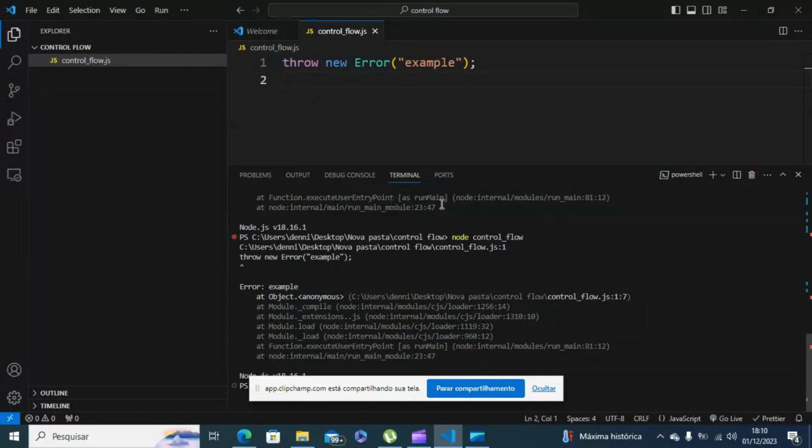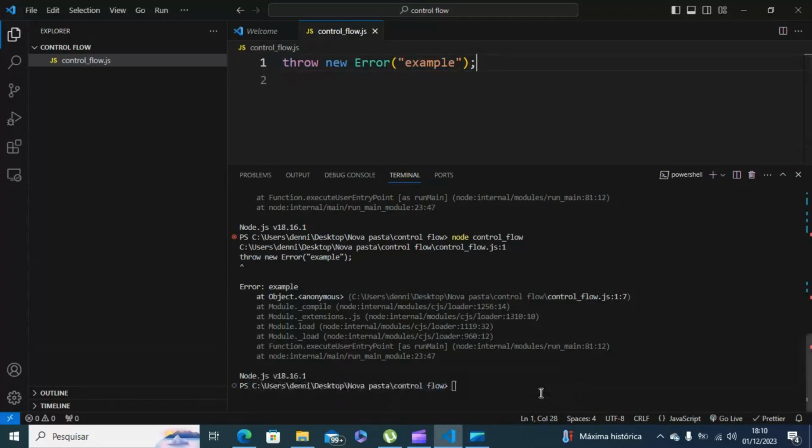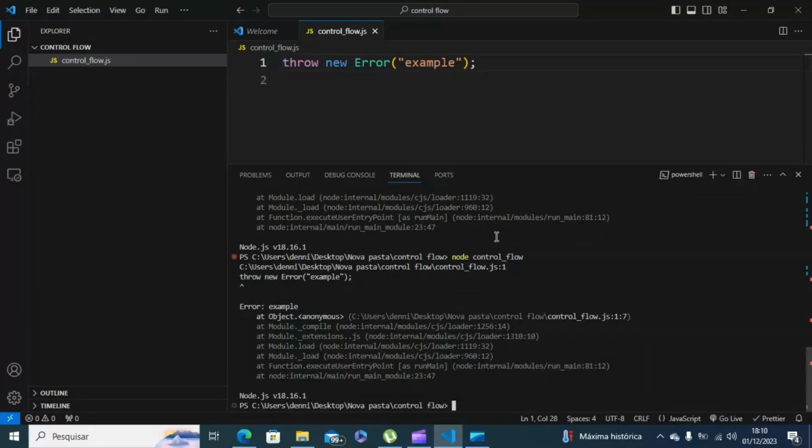Let's see. Throw new error example. What does this code do? This code throws an error. Let's see. When we execute, we can see the code falls in an error called example. Error example is the name that we gave here. But how do we use this?